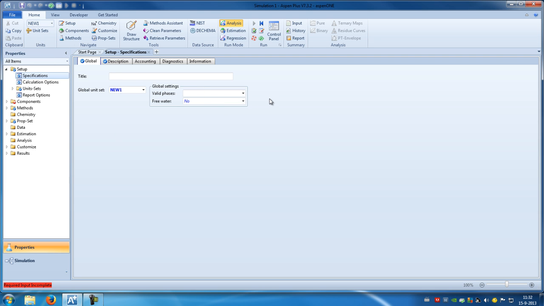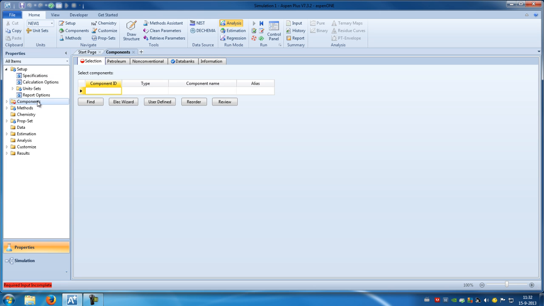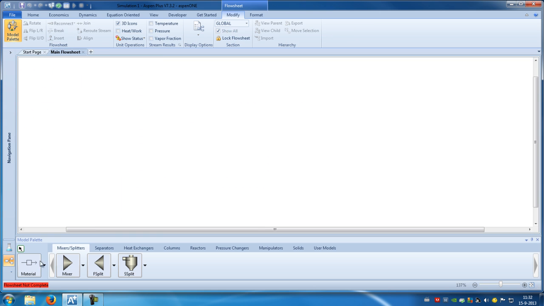Okay, this was the first tutorial. In the second tutorial I will show you how to input the components you use, and also how to make a flow sheet of your process.